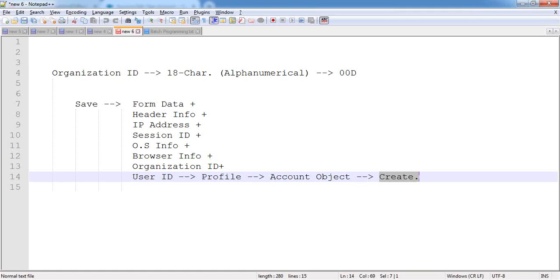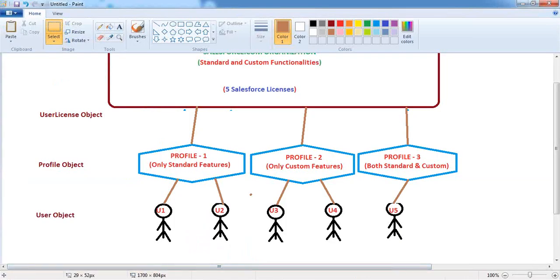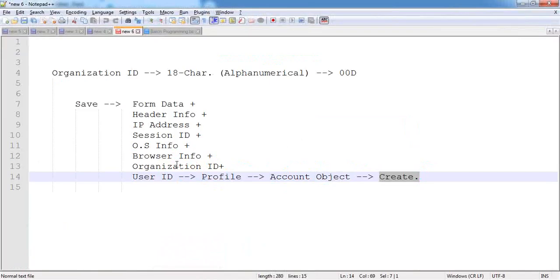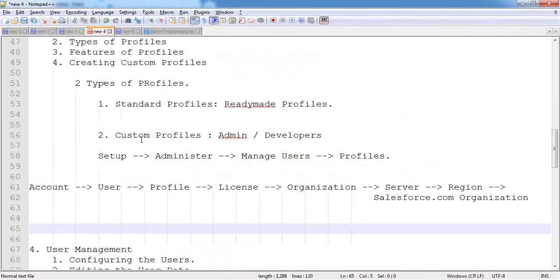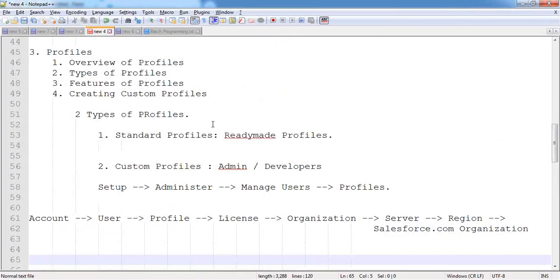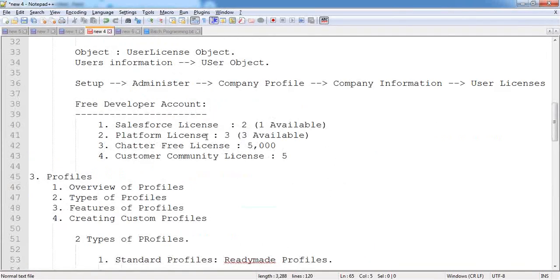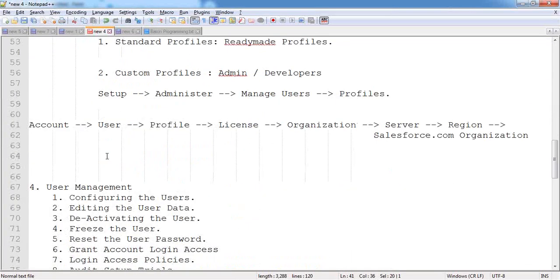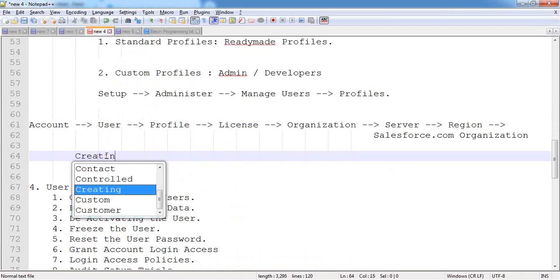Now, whenever we are going to create these profiles, I have a few licenses available with me. I have one Salesforce license available, and three platform licenses available. So I would like to create two profiles. One profile is of type Salesforce license, and the second profile will be of type platform license. Now let's see how we can create that.